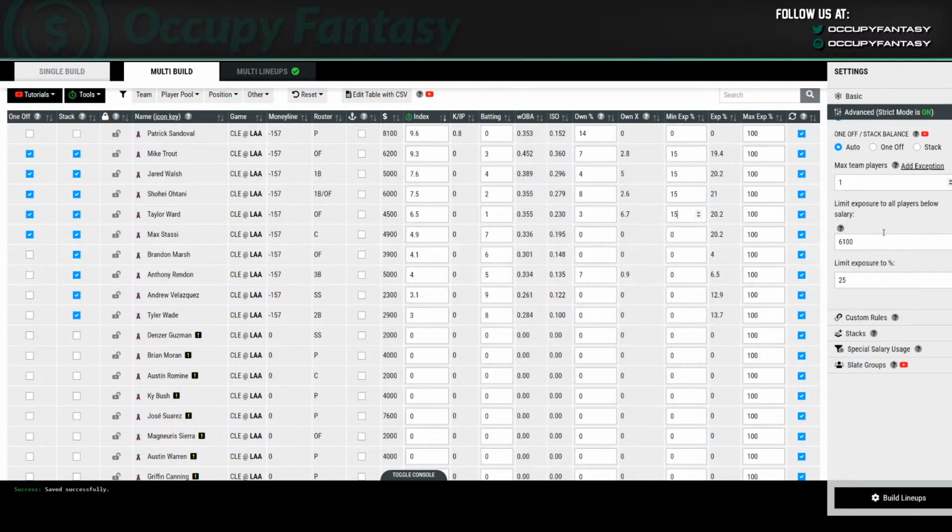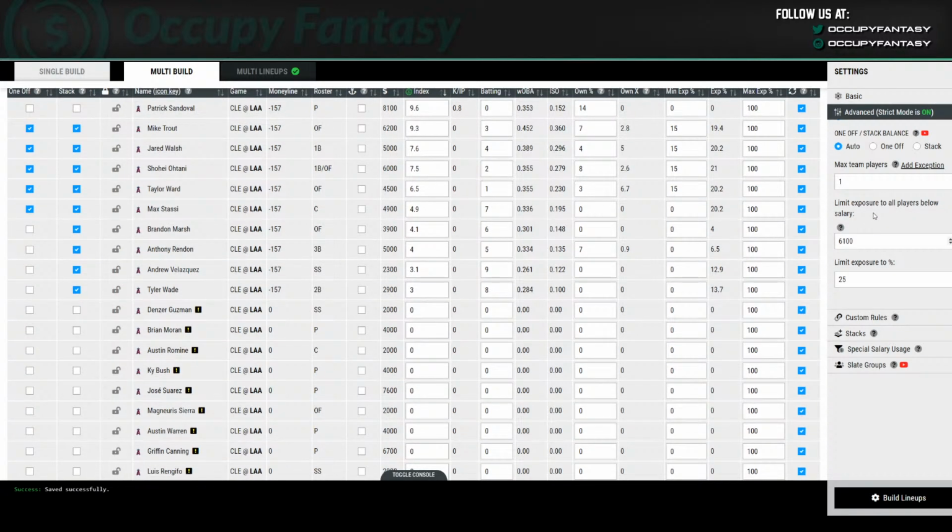Jack, what I've done here in this limited exposure to all players below salary is a great little cheat code for me in a couple ways. One, we see the top MLB DFS players in 150 max. Most of them have a max exposure of like 25 to 30% to any one hitter, just because baseball is such a variant sport, right? Look at NBA, max exposure can literally be 100% to a guy because the range of outcomes is so wide. In baseball, most top players don't have a ton of exposure to one specific hitter.